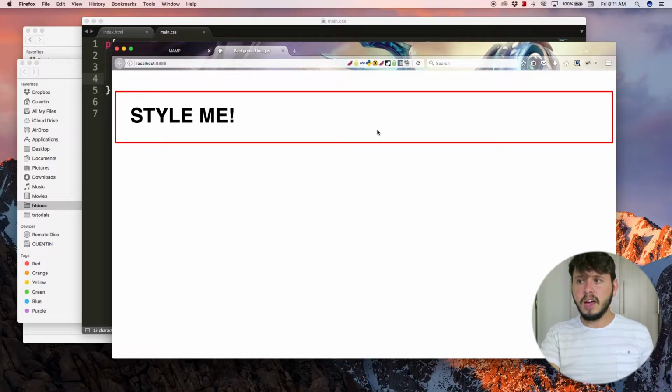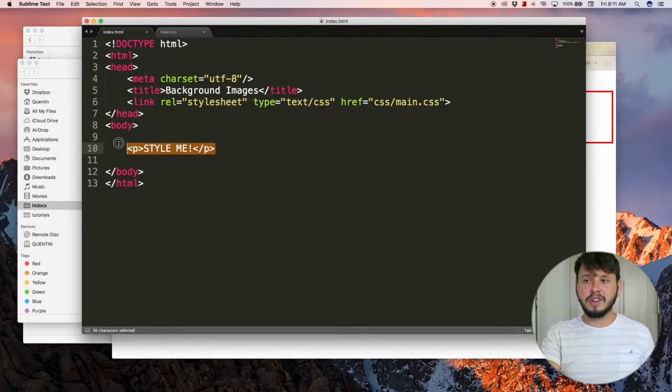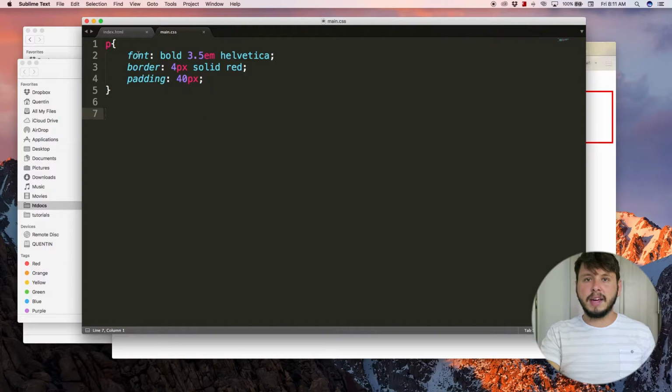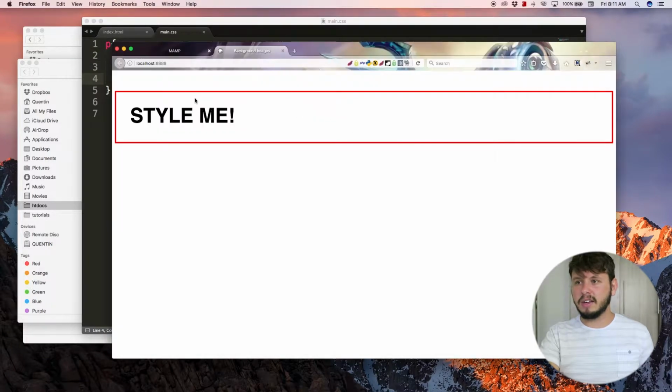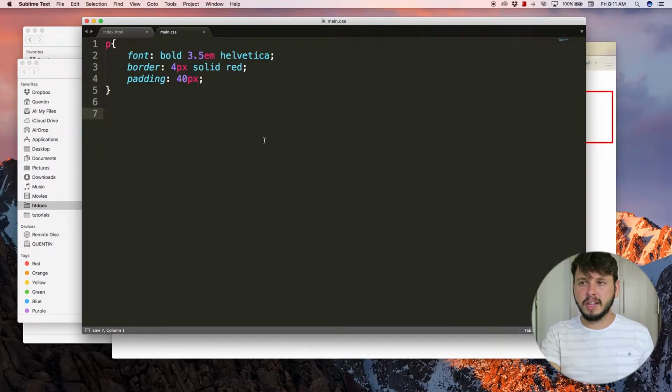So right now I have a paragraph in my browser. This is the same paragraph that we've had for the past couple tutorials, just a paragraph that says style me. And I have a red border around it. So to take a look at the HTML, it's literally just that paragraph. Obviously I've linked to my external style sheet, and my external style sheet has some rules to change the font, border, and obviously add a little bit of padding for this little space over here, which, if you followed the previous tutorial, you know we've already talked about that.